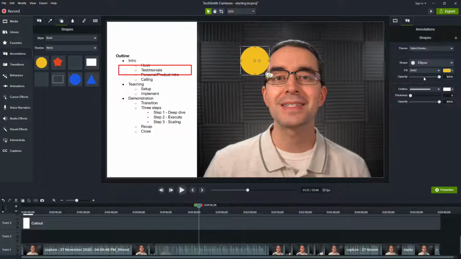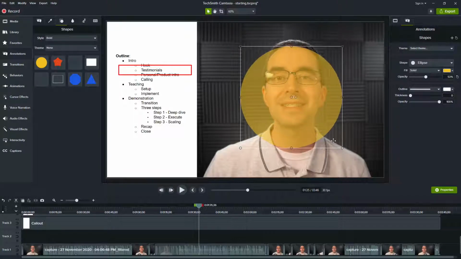So just grab this opacity of the fill and drag it down. Make it semi-transparent. So I'll make it somewhere around 50% or so, and then I'll resize it. Now, in order to keep it as a circle, I'm going to hold down the Shift key and drag this out. So now it stays as a circle, and then I can see exactly where it is.